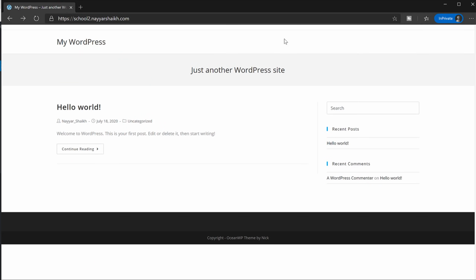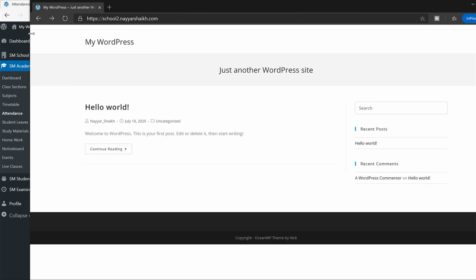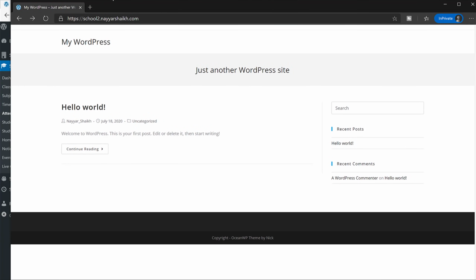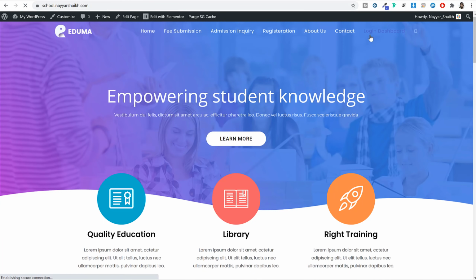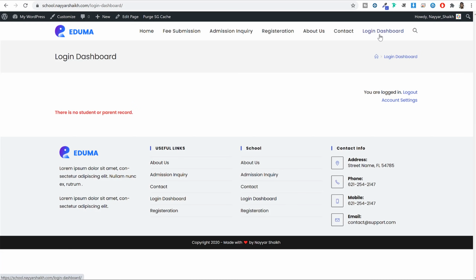Now, as I said earlier, for students it will be different. They will not log in from WP admin. They will not log in from the dashboard. They will log in from this front end page. So in our demo website, we have created this page, login dashboard, and this is for student and parent, as you can see. So first, let's very quickly create this page.